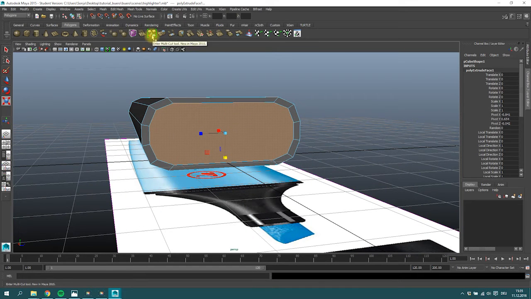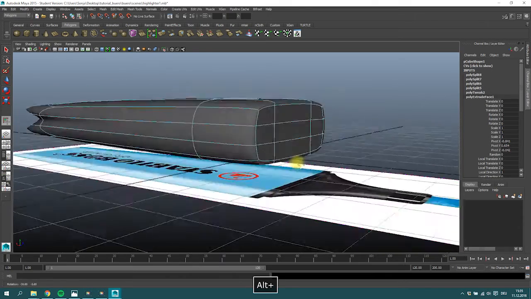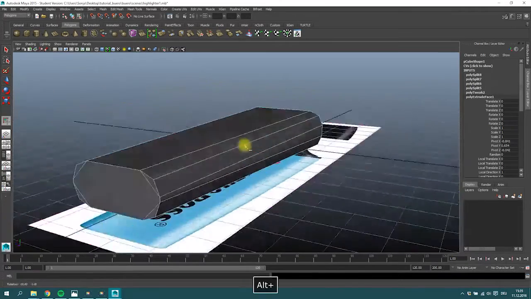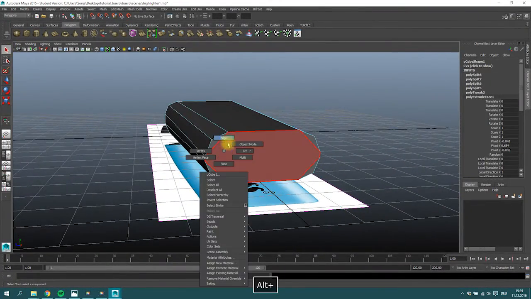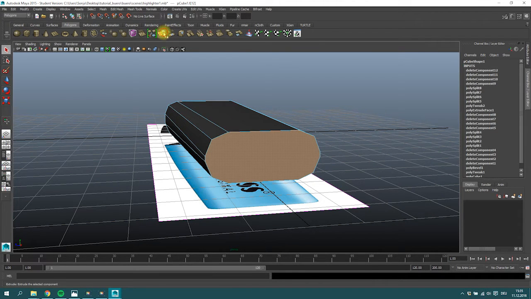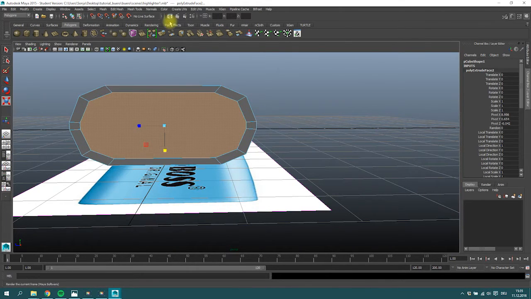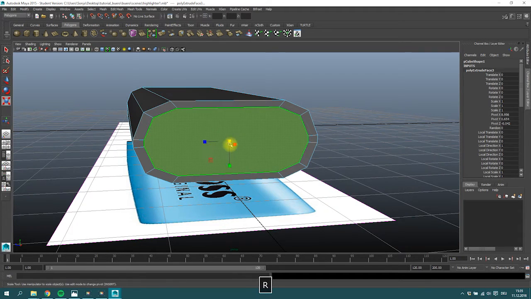And with the multicut tool, I will add here some divisions. And this will help the smoothing be better here. And I also do this on the back side. Delete these lines. Then go in an extrude just so that I have here the same distance. I do a second extrude and also scale this down.